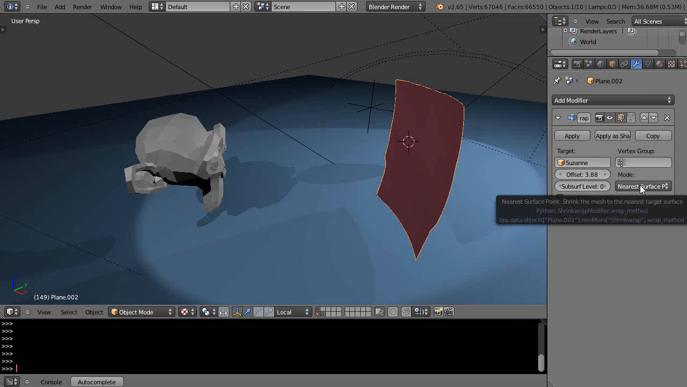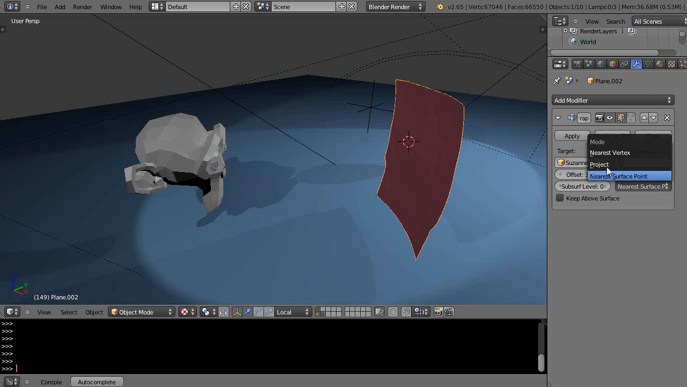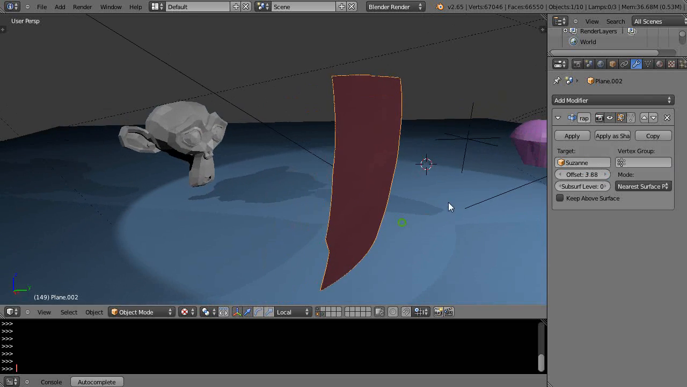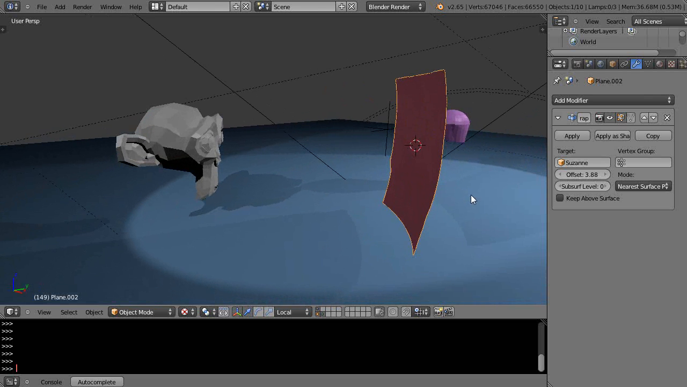And if you notice this mode, there's several modes you have access to: nearest vertex, projection, nearest surface point. In the previous tutorial we were using the nearest surface point, but you have these other options. But let's just try this.